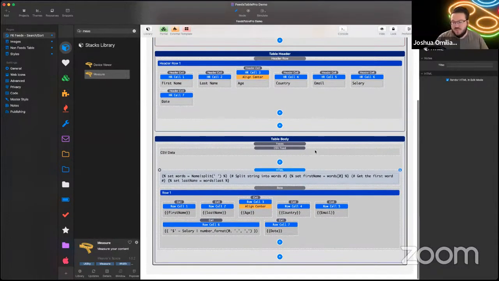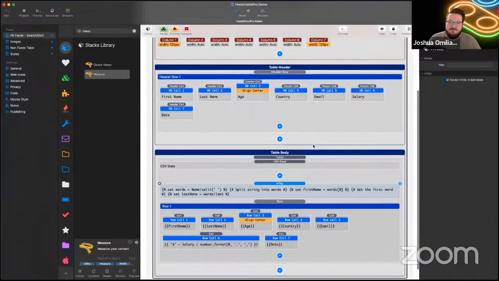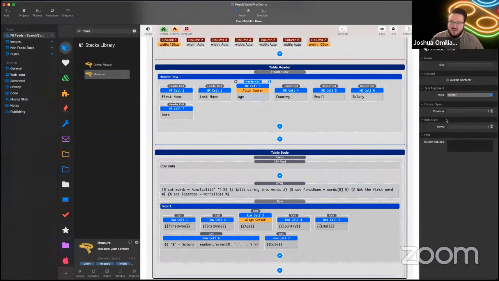Cool. So that's some settings. There are options to do column spans, row spans.